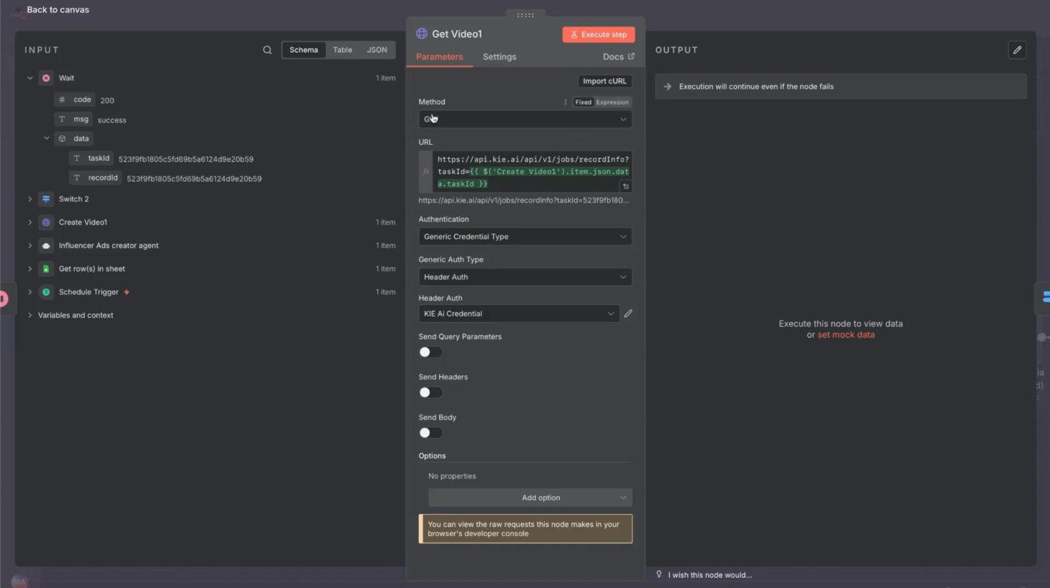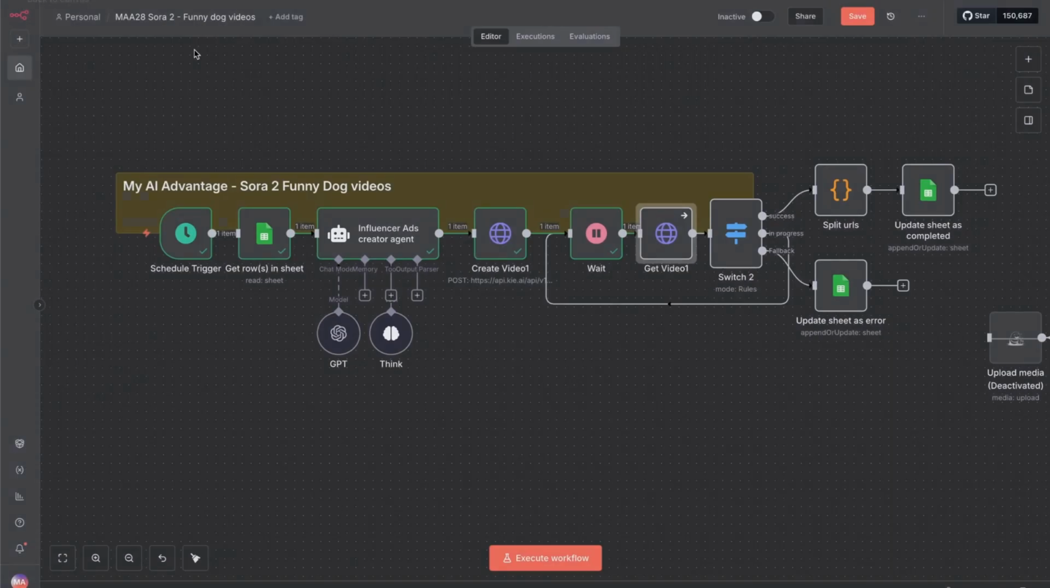Essentially what we're doing, we're sending a GET request to this URL, and that section in green there is the dynamic value for the task ID. When we post the request, we get a task ID in return, and then we can drag that along and drop that in there alongside the URL that we're given. We will need to set this as generic credential, header auth, and then select your KIE AI credential.